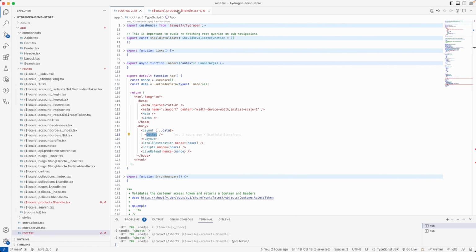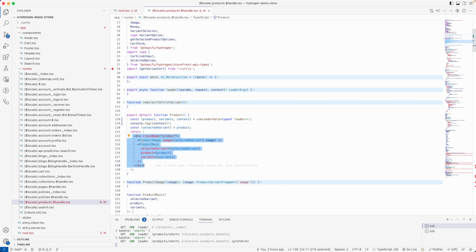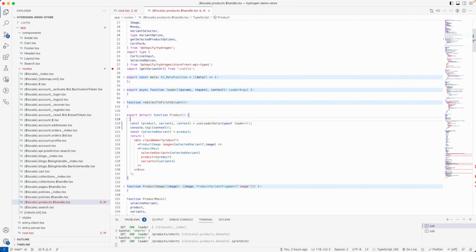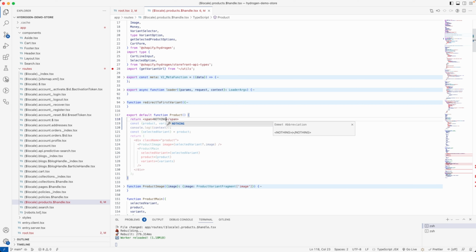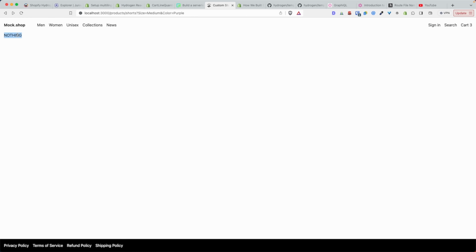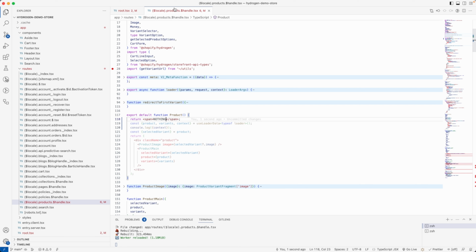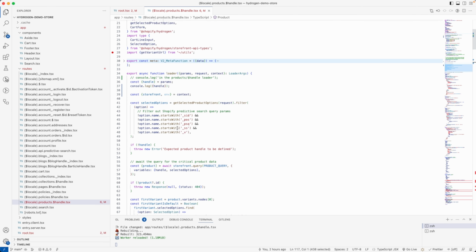But to show you once again that the two are connected, if instead of rendering this thing here, I render some gibberish, return nothing. This is the products handle route, and instead of returning whatever the page should have, I'm returning some gibberish. It's going to show me this. And even more so, if I remove this entirely, it's going to return the JSON that was returned by the loader.